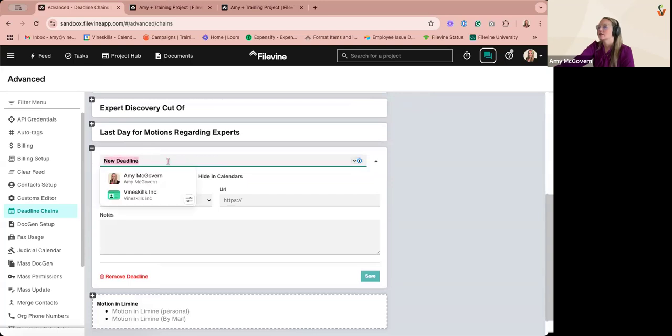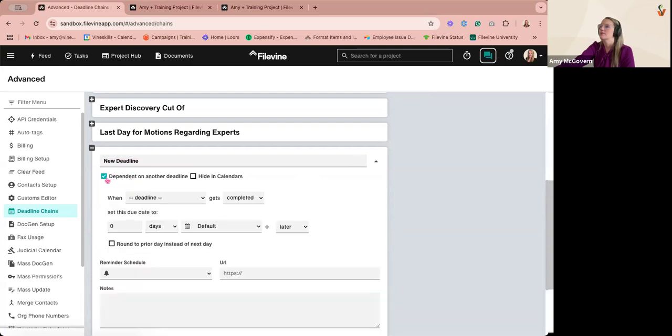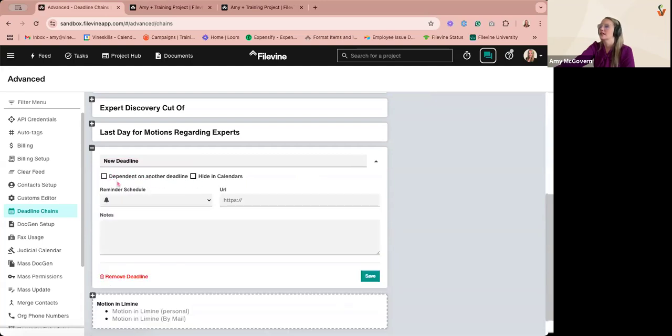This is where you enter the name of the deadline. This is going to be what you see on your calendar when it's triggered, on the project calendar, and all users that are subscribed. You have the option to select independent on another deadline. If it is your anchor or parent deadline, then you do not want to select that. This is a deadline that you are manually entering in. You also have the option to hide in calendars.